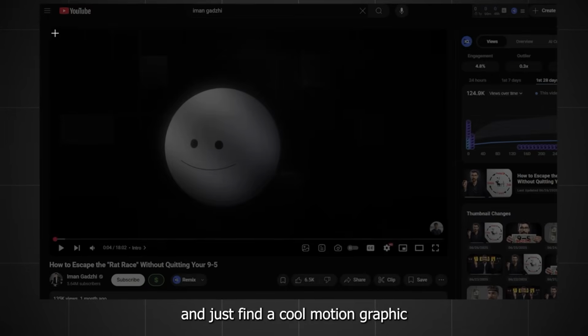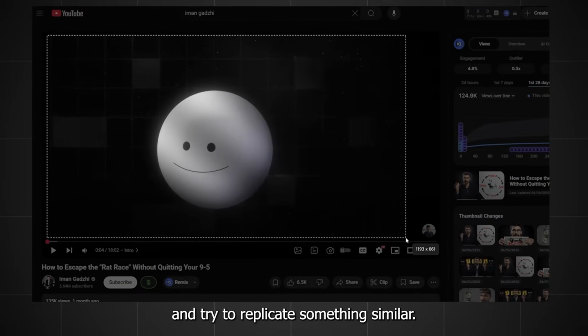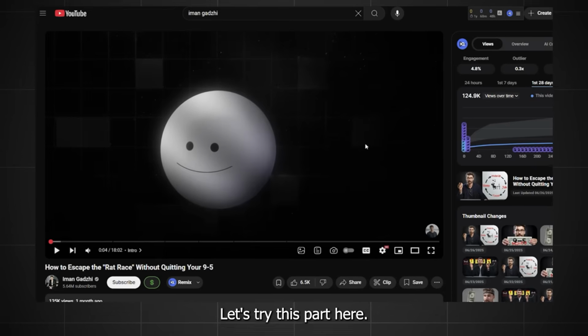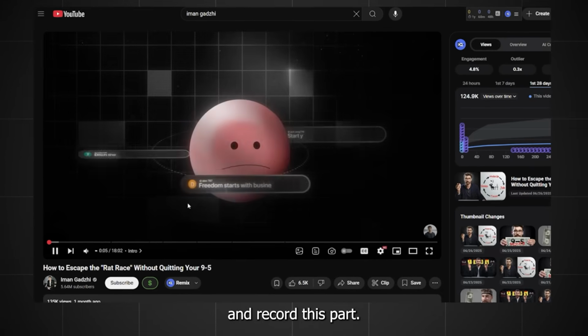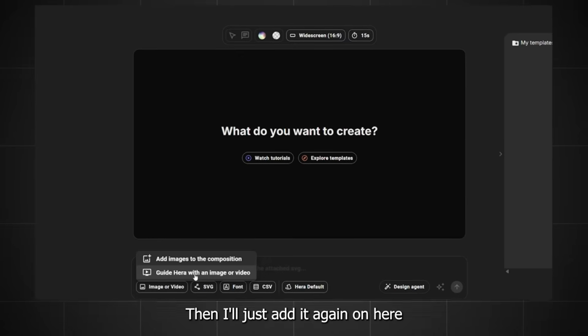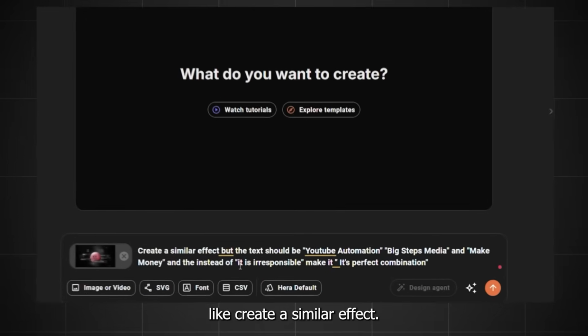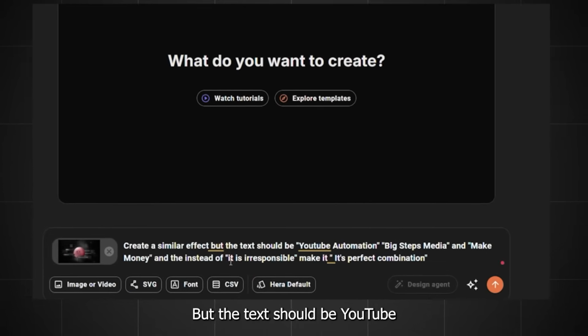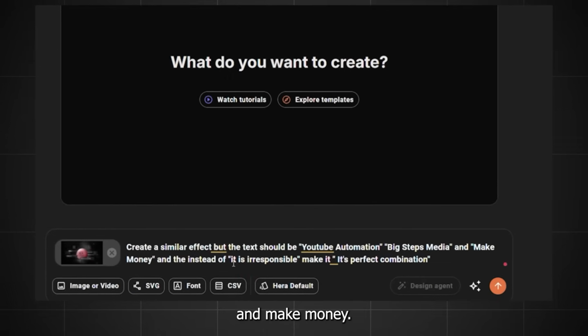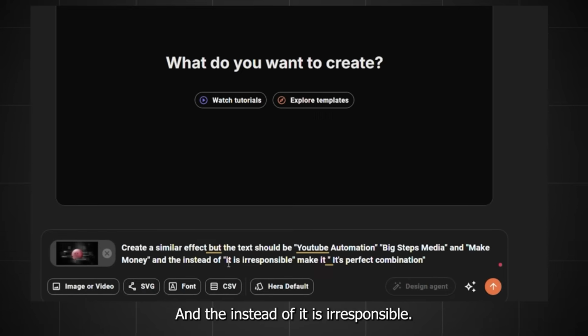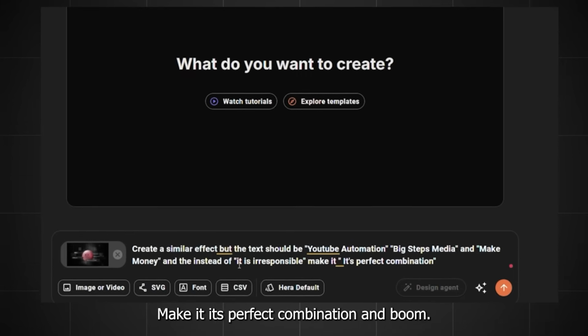All right, so next, I'll try to make something cool from Emengaji. I'll go to one of their videos and just find a cool motion graphic and try to replicate something similar. Let's try this part here. I'll open snipping tool again and record this part. Then I'll just add it again on Hera and I'll write something like create a similar effect, but the text should be YouTube automation, big steps media, and make money.